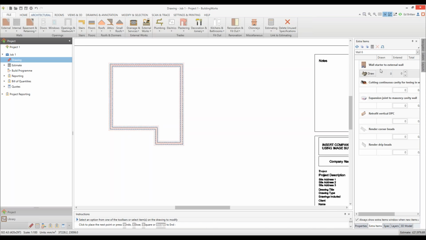If these walls are going to be an extension, for example, we would probably want to add typically 4 wall starters in, one for each leaf. In this case, nice new build, so there won't be any wall starters, so we don't need any of these extra items.